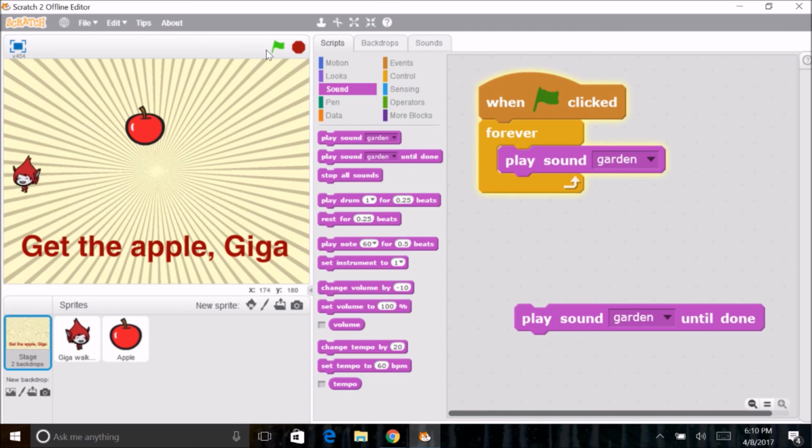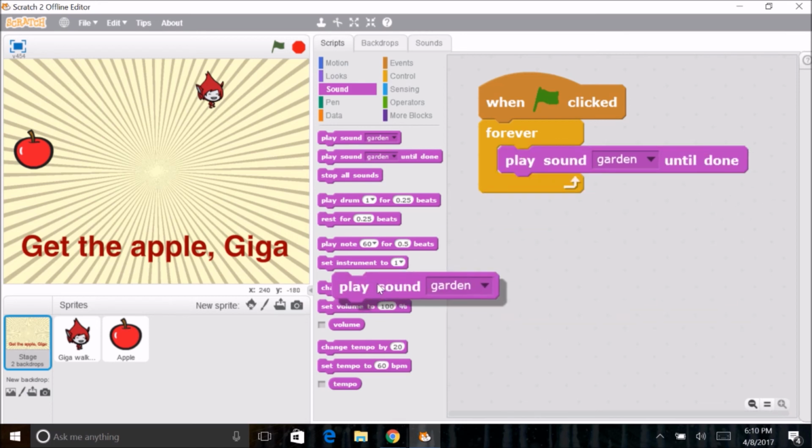Well, can you hear the sound garden? Can't. And that's because what happens with this type of sound is that it lets the next thing execute. So what's happening is a bunch of play sound gardens keep getting executed, which doesn't make any sense because none of them even got started. So if we use this, we have the background.